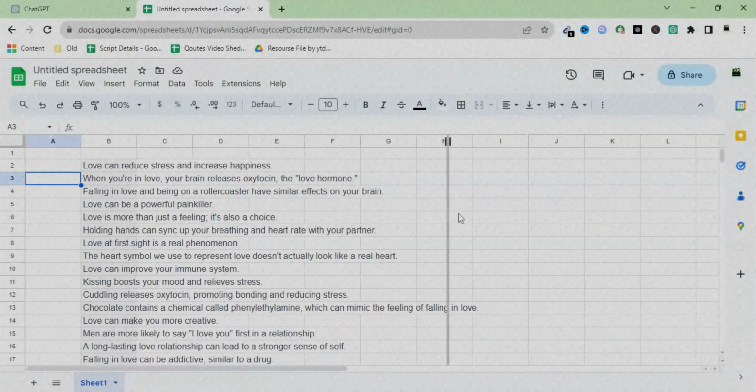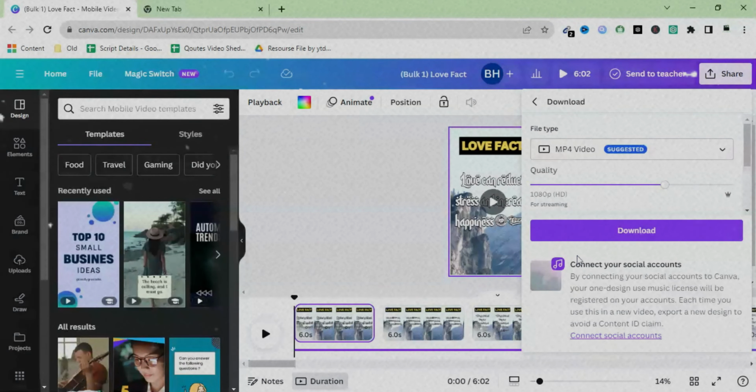So, click Continue. You guys, so, all the videos are ready. Okay, and click the download button. So, this is the third step.